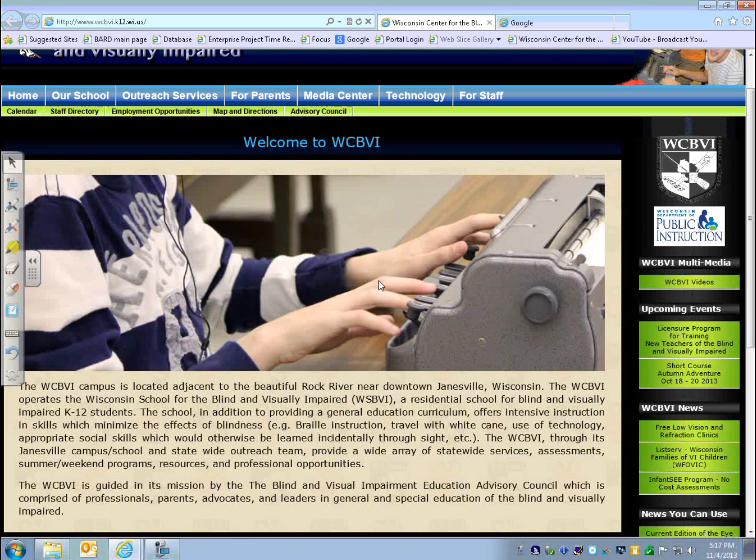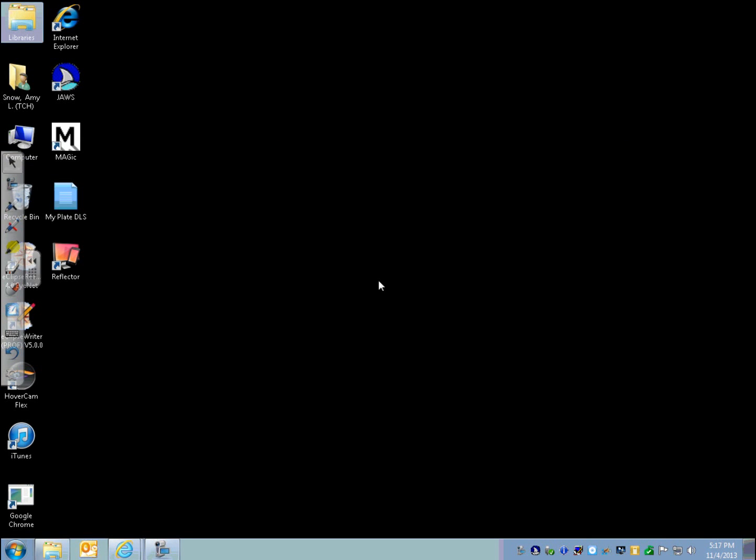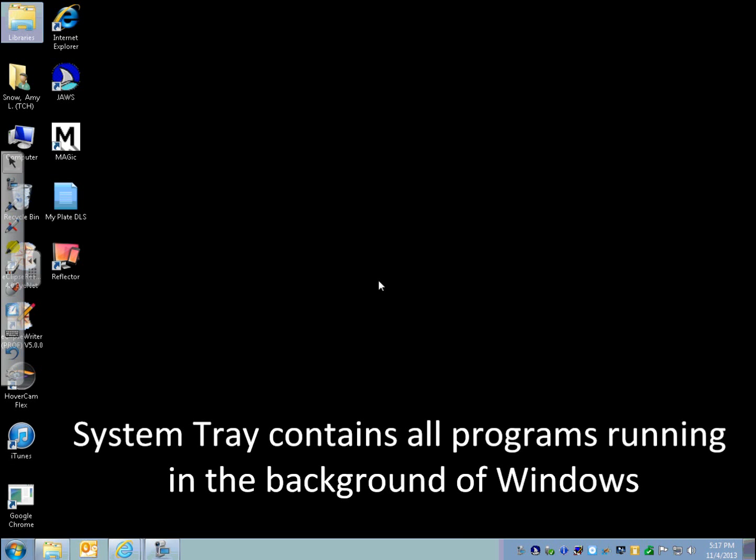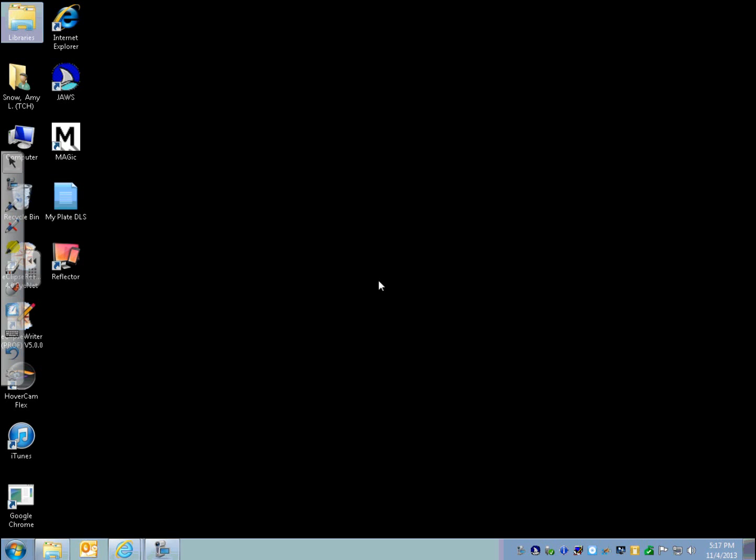I'm going to minimize all my applications and go to the desktop now because I want to talk to you about the fourth and last area that I want you to be familiar with. Okay. And the reason JAWS keeps being interrupted is because I keep hitting the control key because I don't want it to talk over me. The next thing is called the system tray. The system tray is located in the lower right-hand portion of the screen.